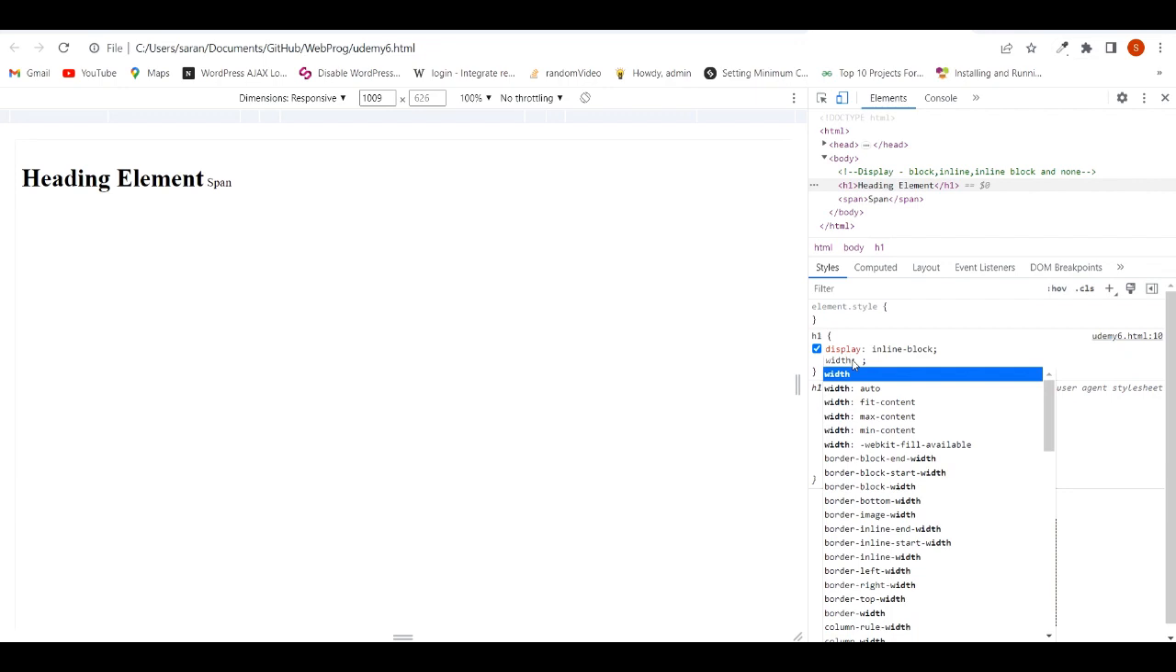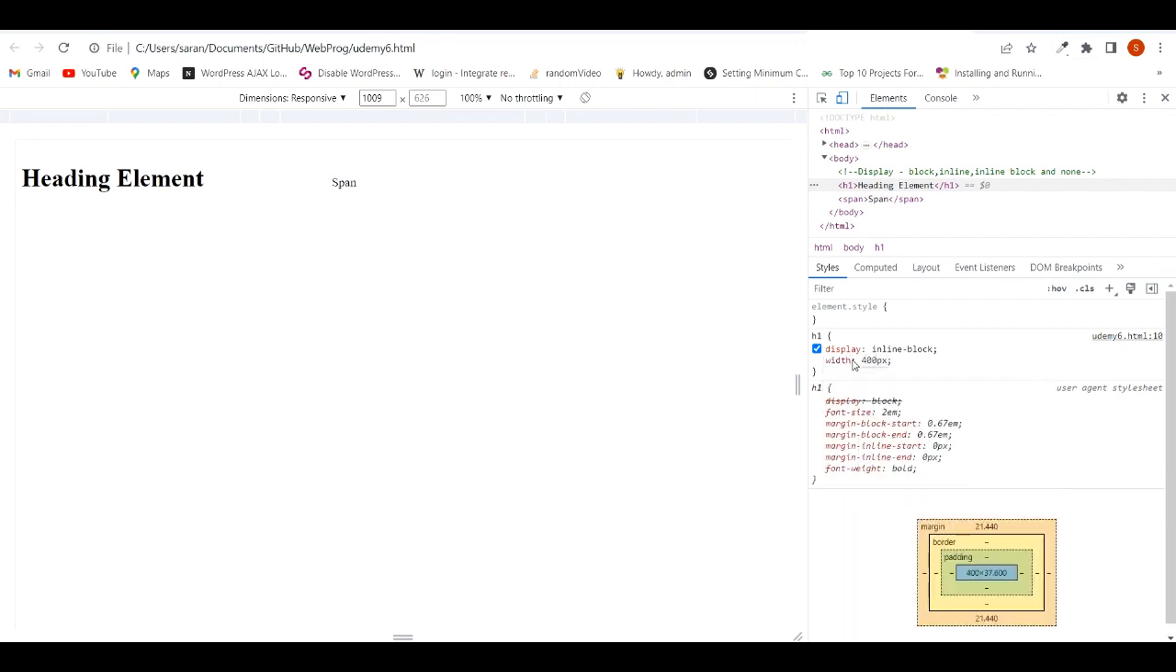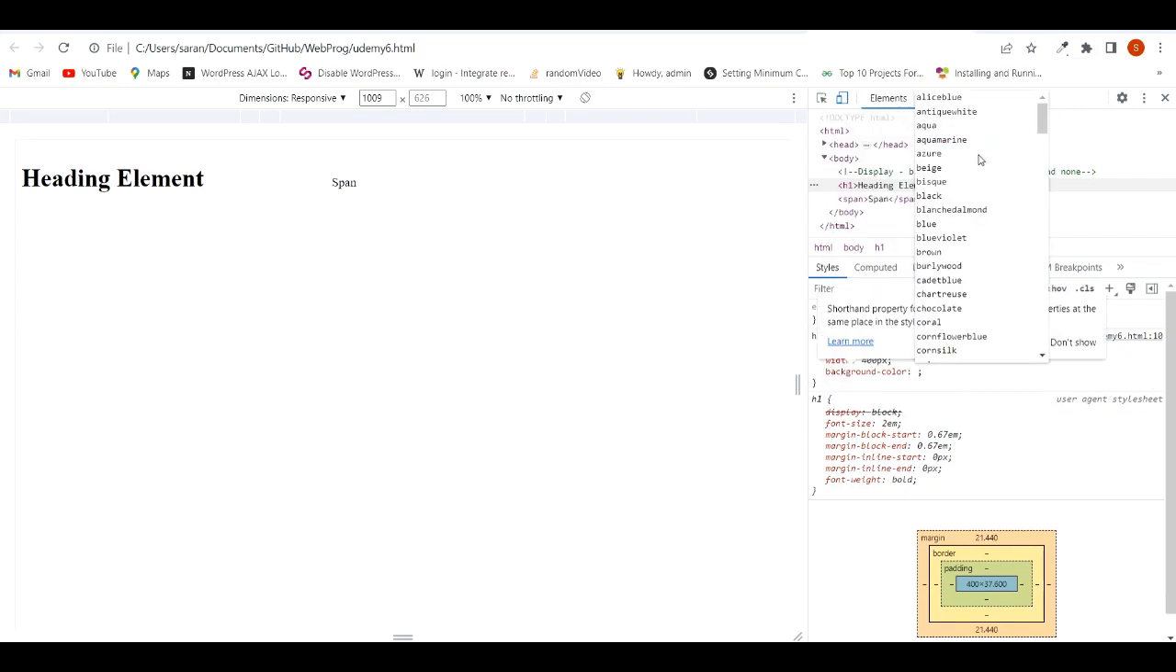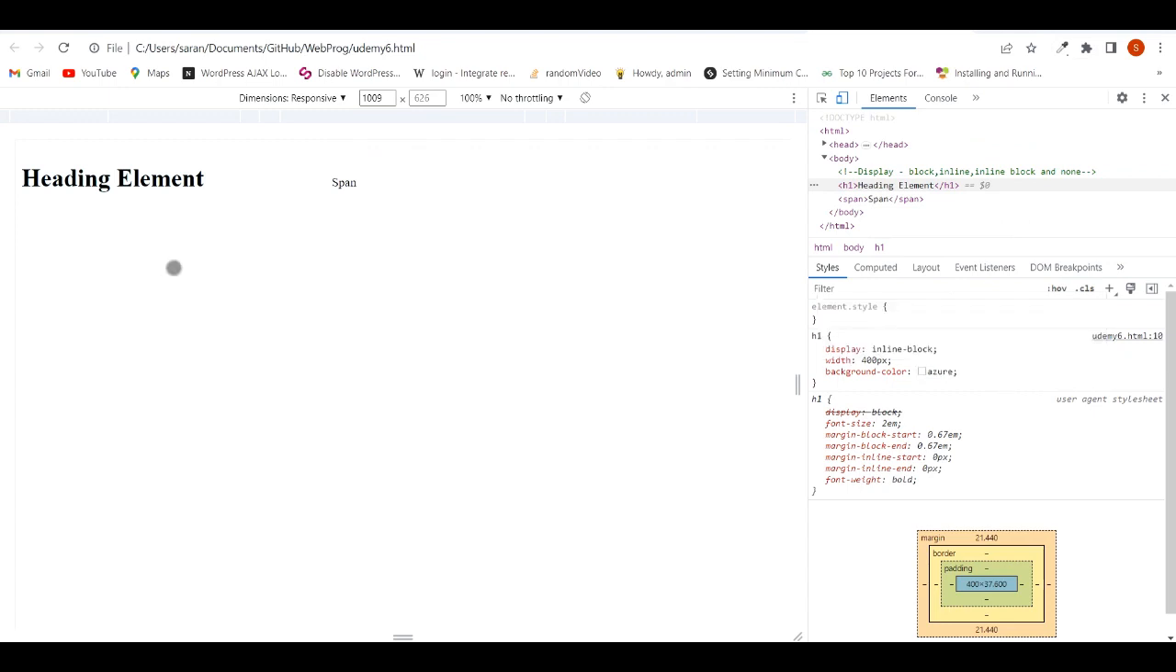So let me make width 400 pixels and background color some color. See, we are able to set the width and height properties since it's an inline block element, and we are also able to display the text inline and not the next line. This display property will be very useful to convert a block element to inline element, or inline to block, or make an element as an inline block.